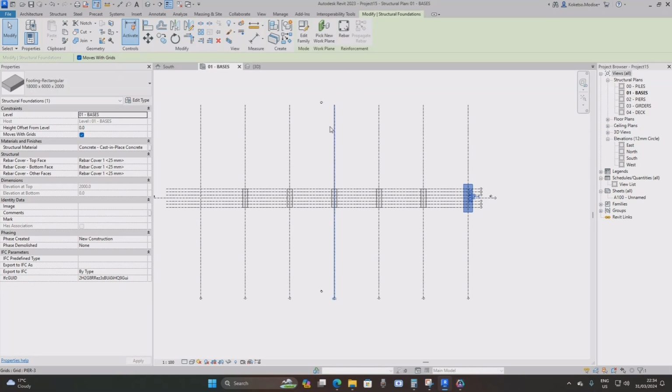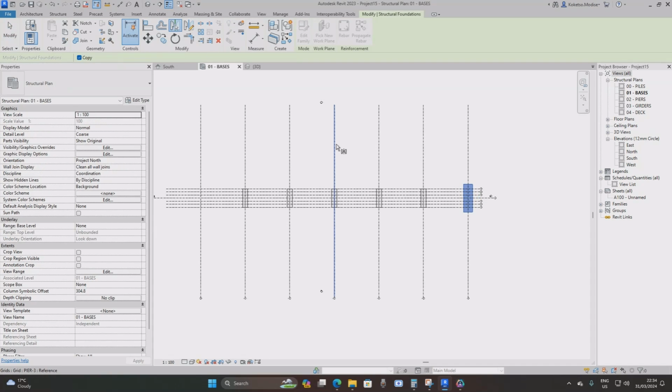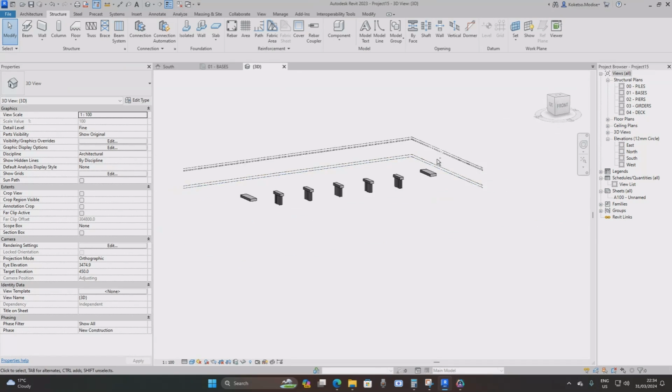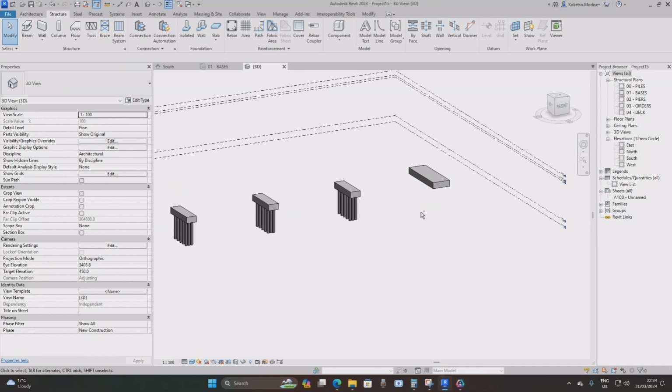So this grid is going to make it easier for me to copy things to the other side. While the base of my abutment on this side is still selected, I'm going to go to mirror pick axis and then pick this middle grid, and now it's copied to the other side. If I go to the 3D view, this is what we have.